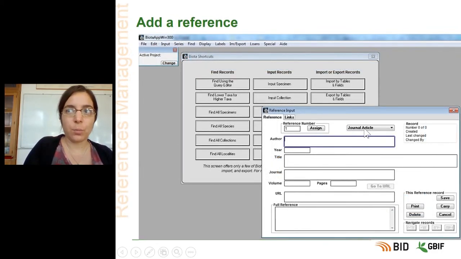So you can choose the type of reference. Is it an article that was published in a journal? Is it another type of reference, a book, an atlas, or anything else? You can add the author or the authors of the reference you want to add. You can put the year the reference was published, its title, the journal it was published in, the volume, the pages. Maybe you can have the URL for your reference if it was published online. And here you can put the full reference for citation purposes.